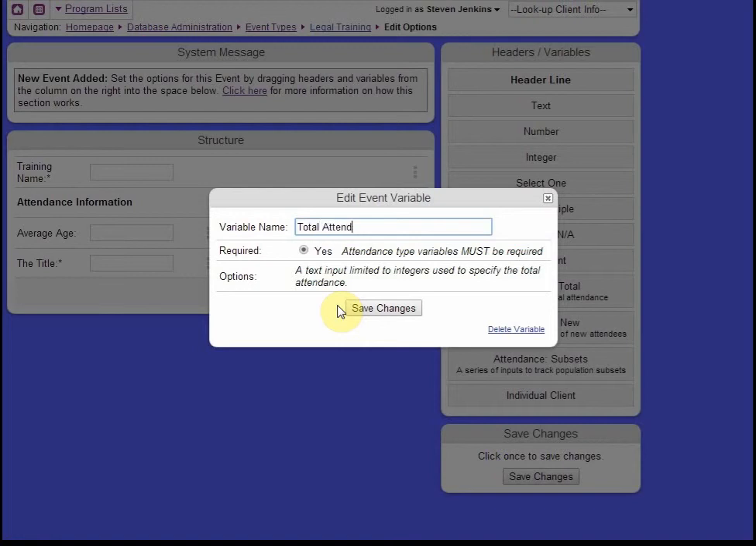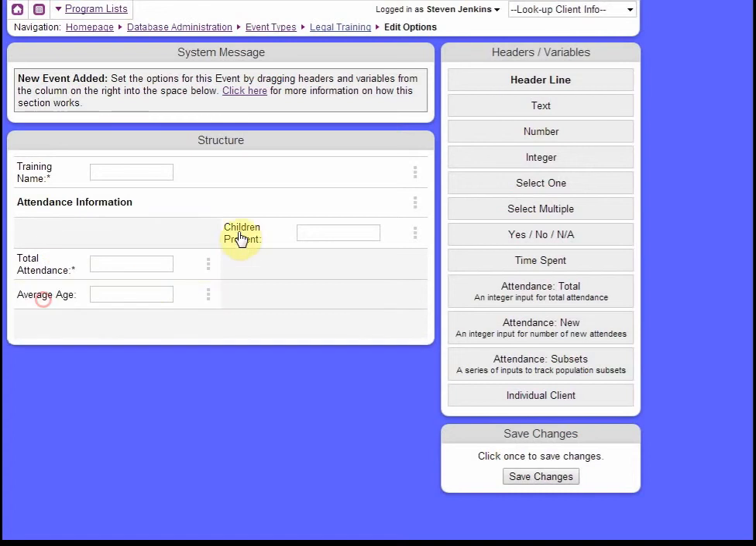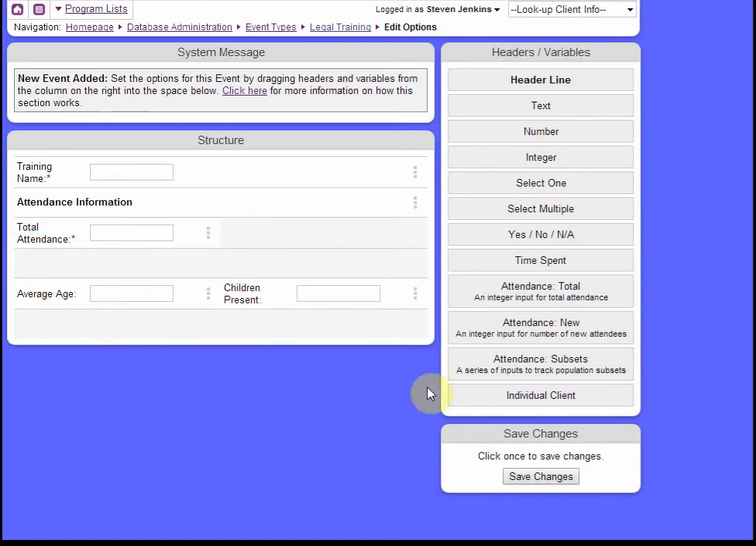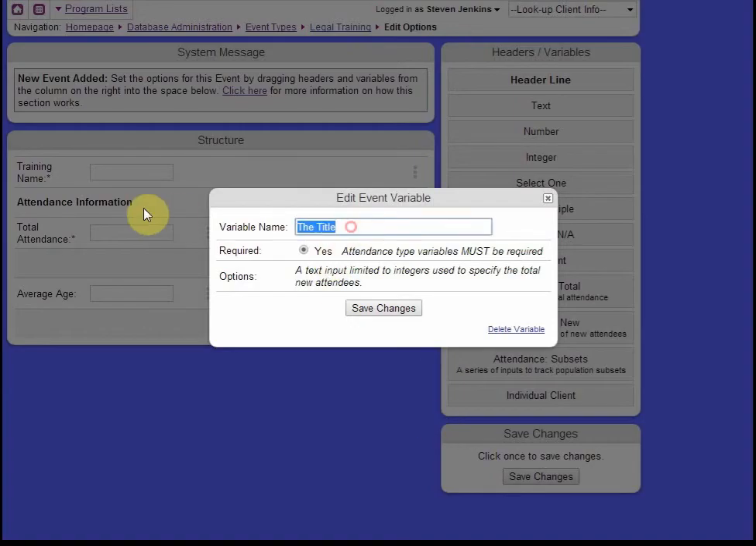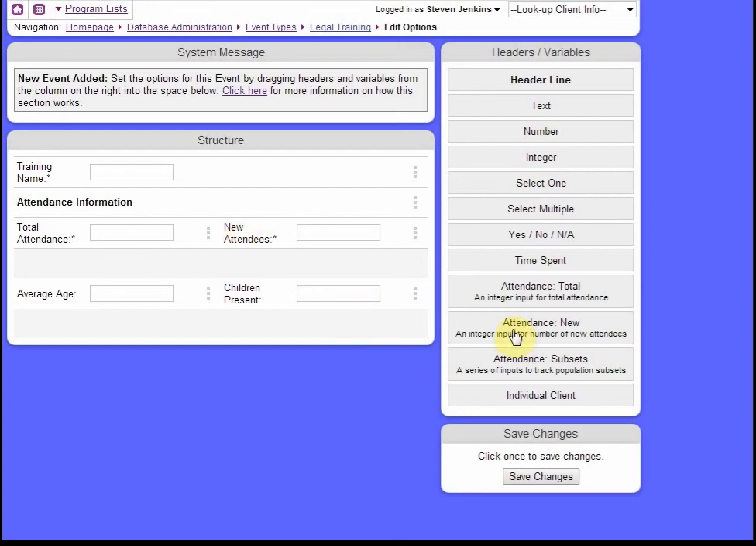So total attendance there. Move this like that, that like that. We can also select the number of new attendees. And this one is just as you would think. Whenever you want to track the number of new people that were in attendance, you would use this variable. And the reason for having this as a whole separate variable type is that the database will be able to get an unduplicated count of attendees over multiple events. And I'll explain in a separate video how the database will be able to calculate that for you. Let's put these back here.